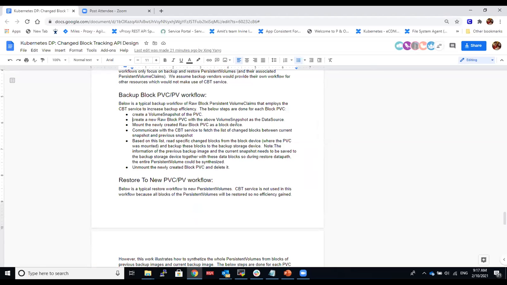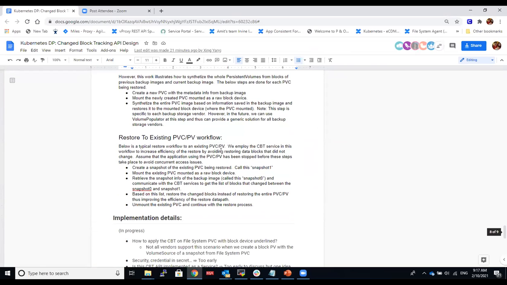And all the steps are specified, spelled out here in this doc. So that is it. Pass it back to Xing. Does anyone have any question on this one first?